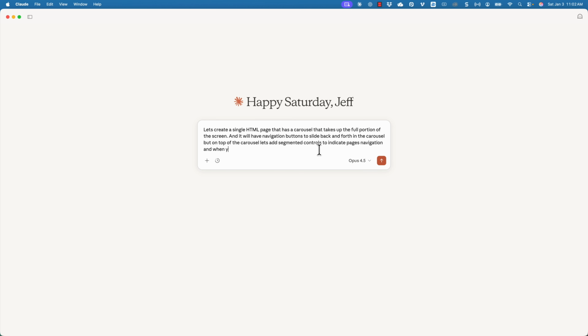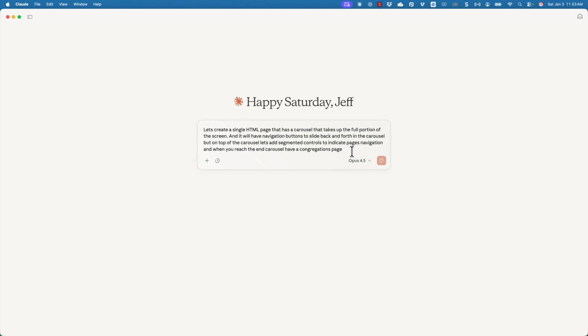And when you reach the end of the carousel, have a congratulations page. Okay, so we're going to have to iterate. Whenever you're working with vibe code, you always give it an initial prompt, but then you test it out and make sure that it's exactly what you need before you copy and paste it into Rise. So I'm just going to hit enter here.